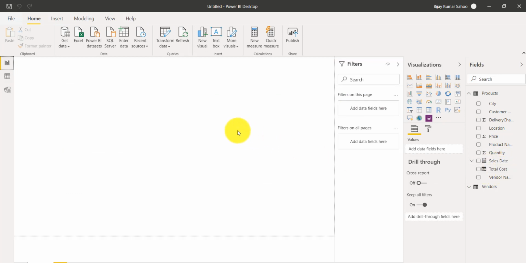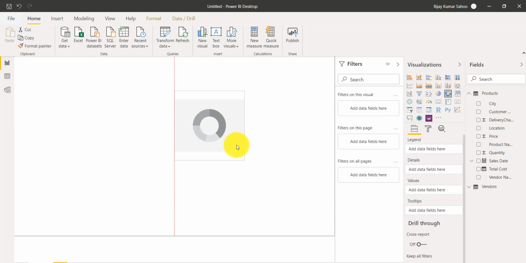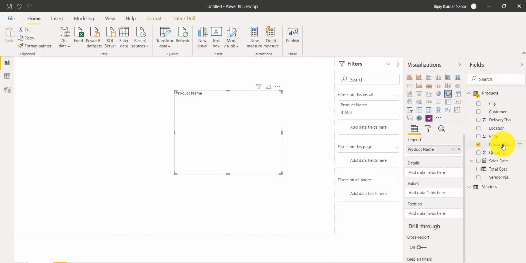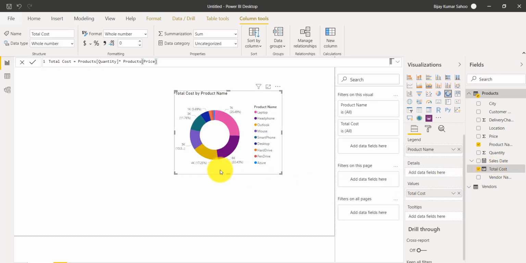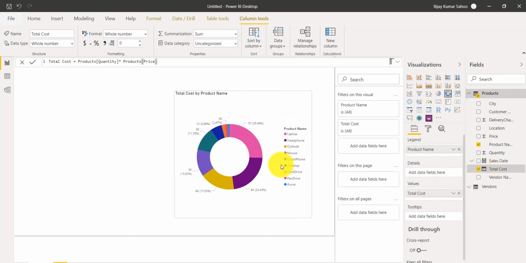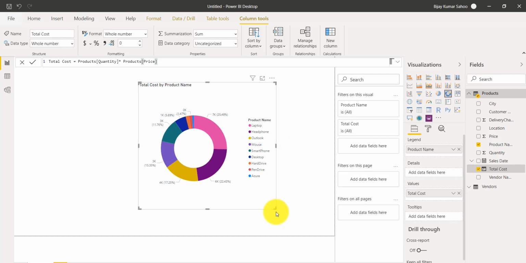And now this is our total cost. So here I will quickly add probably a pie chart or donut chart, and on this we will add the product name, and in the value we will add the total cost. So you can see here, now this is how our report comes together.